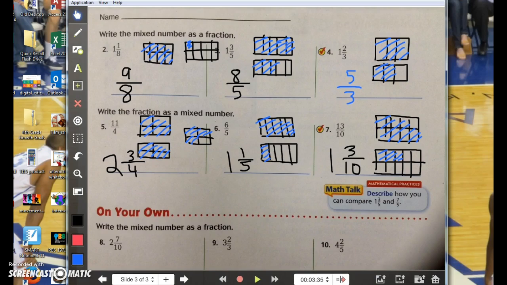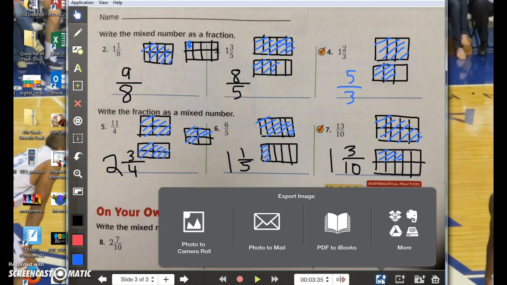Once I have finished making my video, my next step is to come up with a way to publish it. If I click down here on this button that looks like a picture with an arrow, that is where I can export an image. If I wanted to take just that screen, I could add it to my camera roll, email it, put it into iBooks as a PDF, or drop it into my various tools over here, like Dropbox or Google Docs or Google Drive, those types of things.